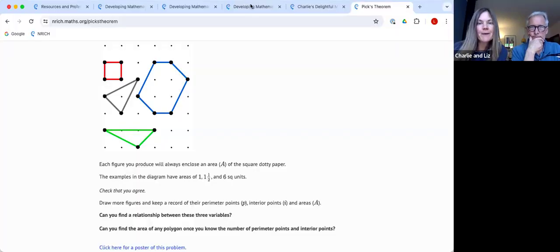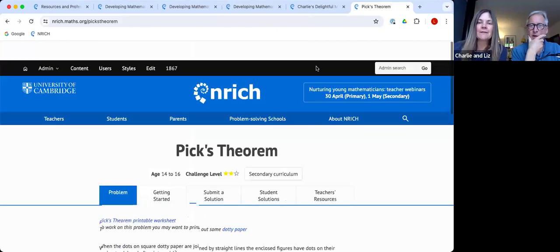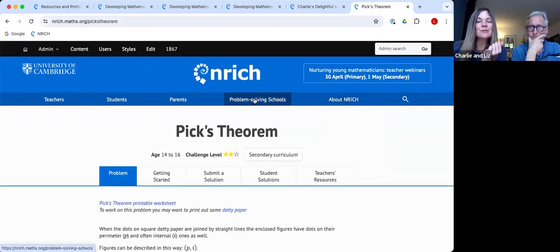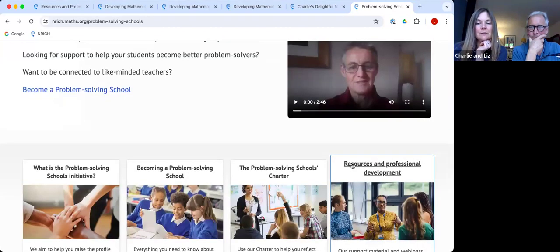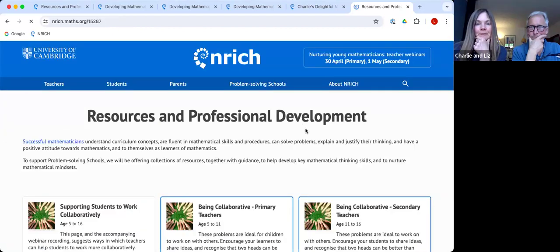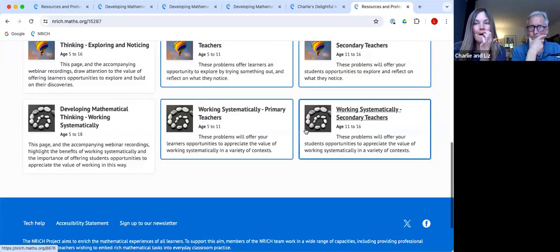If we go back to our guidance page. Can we just go back to problem solving schools, just to make sure everybody knows? Okay, so we're going to the problem solving schools menu in the top bar. And if we scroll down the page to these four boxes in the resources and PD section, these are the resources we've created so far.